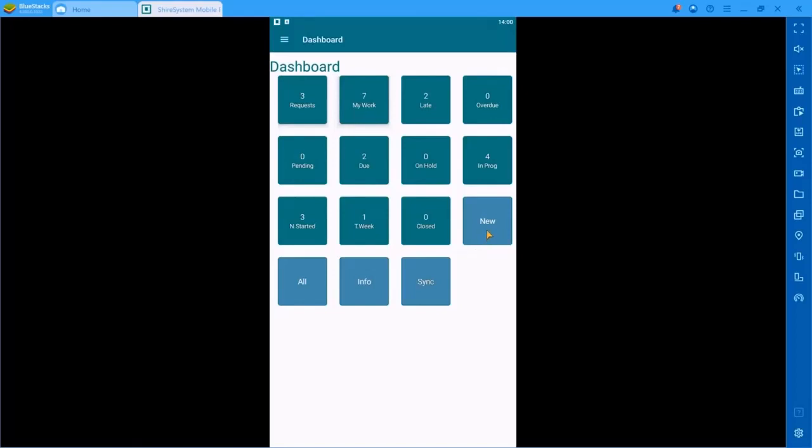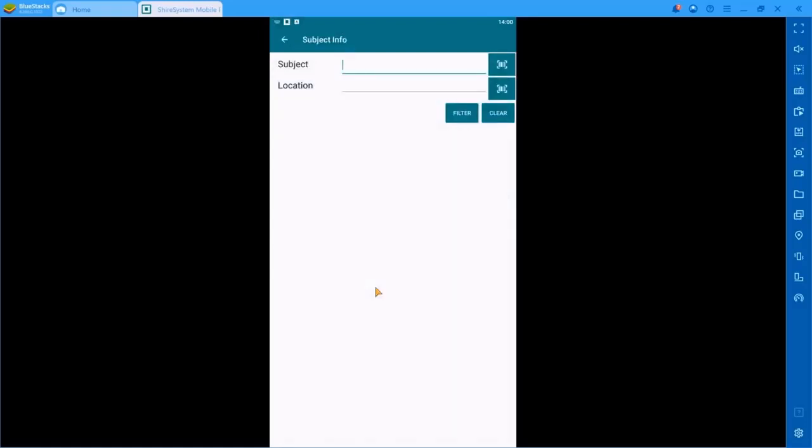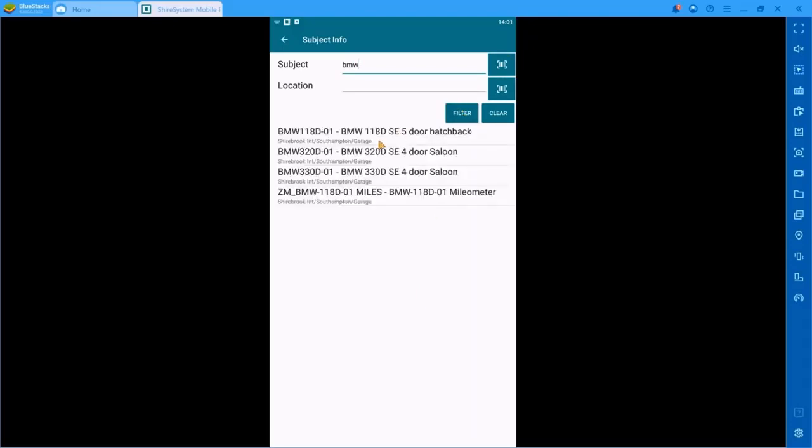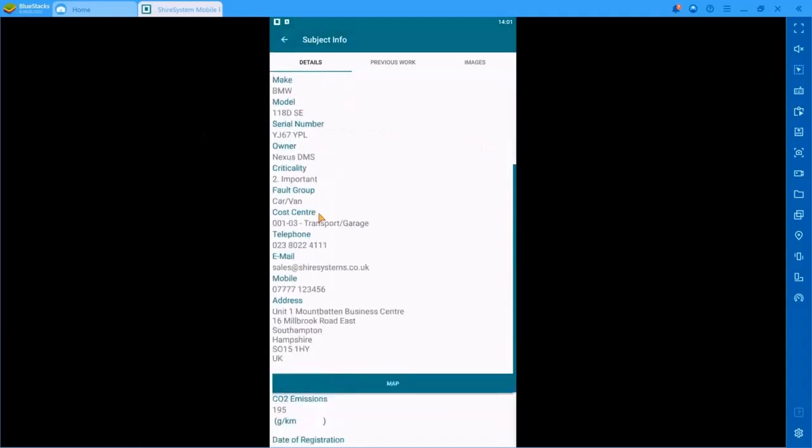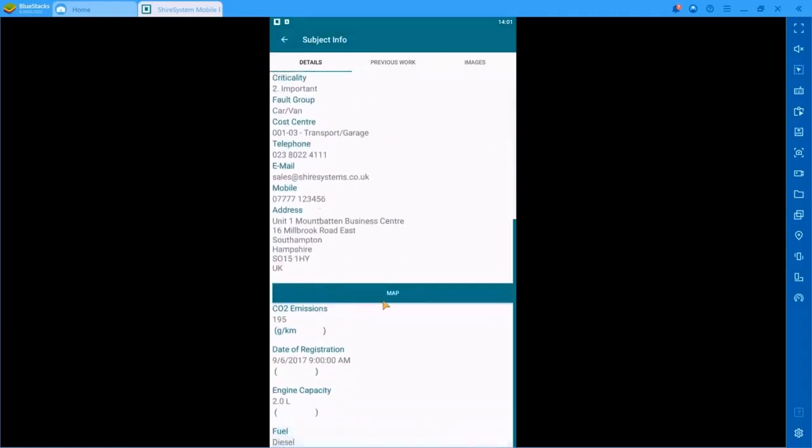Creating a new work order doesn't have to be done through the main system. Given the right permissions, engineers can go out and create work for themselves. I can also use the info button to take a look at information about subjects I don't have work orders for. Again, by typing in or scanning a barcode. And here you can see the details that we hold on this particular asset.